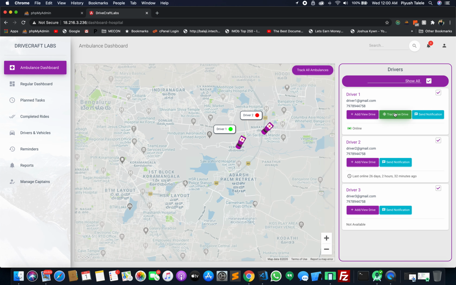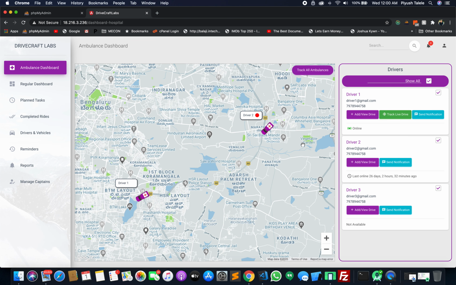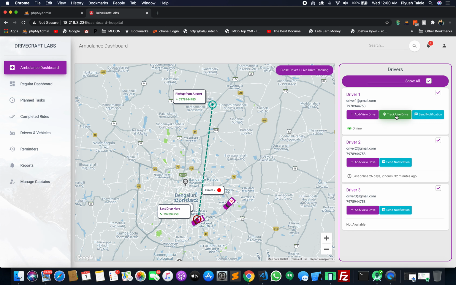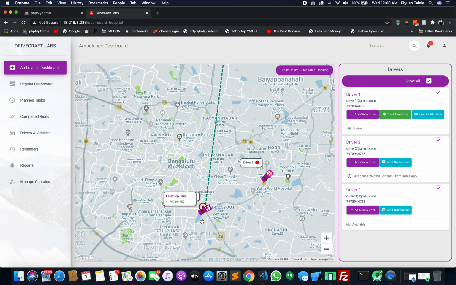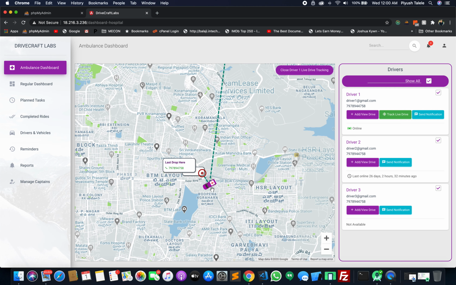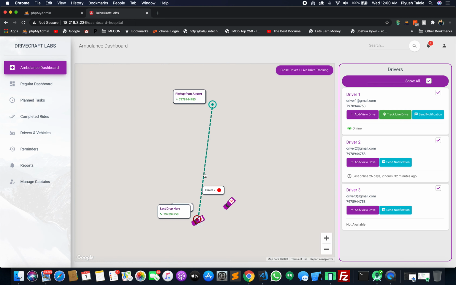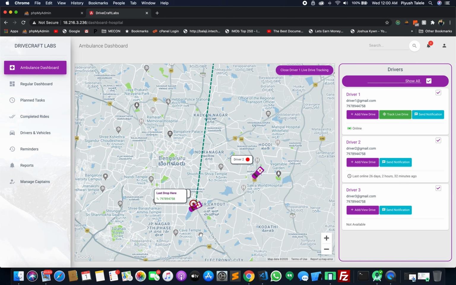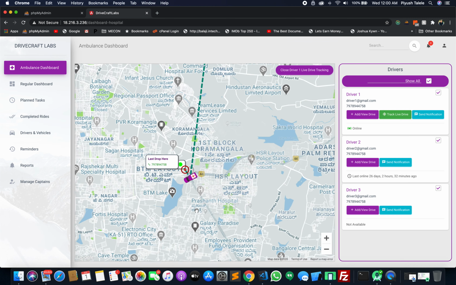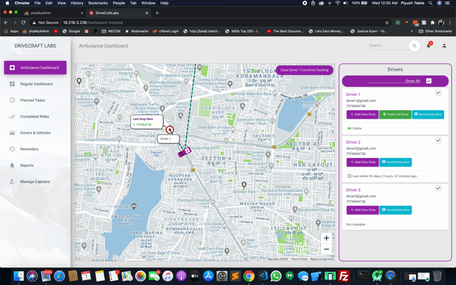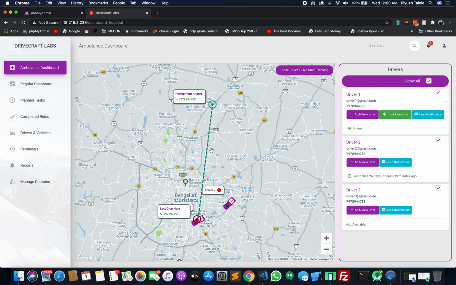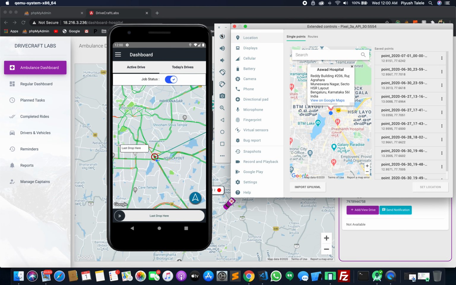It comes automatically whenever this driver is doing some drive, then this button will come and you can track it like this. If I click it, this is the current drive we are actually going on. So lastly we put this location. This shows the first location, where we came from the airport, and we are going to the last drop here. After the drive completes, this button will go off automatically. Okay, so we'll see that.